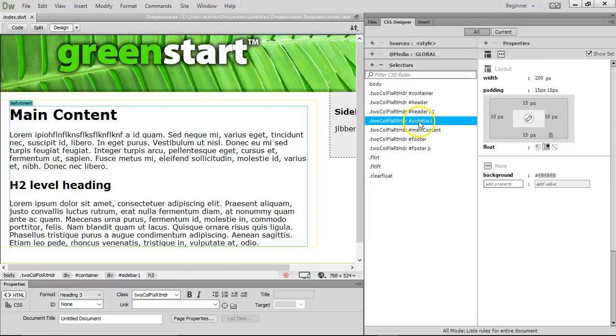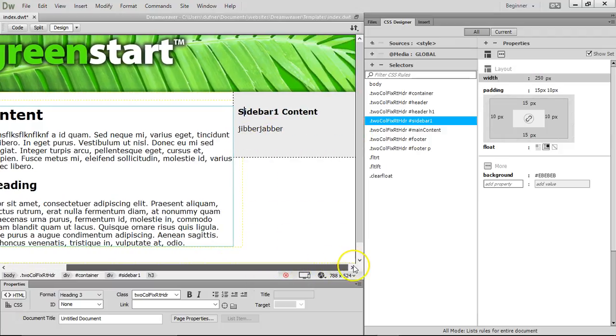Sidebar 1. Let's click on that. Our sidebar 1 width is 200. Let's make it 250. Did you see that? Did you see how it came over? I'm going to go back to 200 and let's see what happens. See how it went back again?